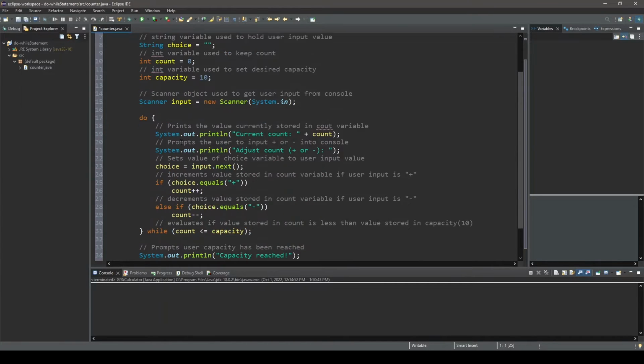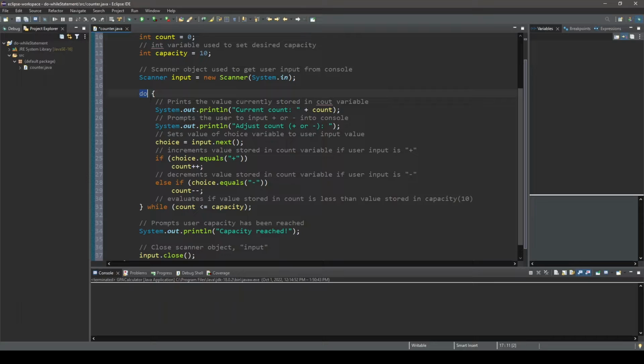Next is the do-while statement, starting with the reserved word do, then a block statement. The block statement starts by displaying the current value stored in count to the console, then prompts the user to increment or decrement the count variable by inputting a plus sign or a minus sign. Next, the user's input is received using the scanner object input and stored in the string variable named choice. Then, the value stored in choice is evaluated and the int variable count is incremented if the value stored in choice is a plus sign and is decremented if the value stored in choice is a minus sign.